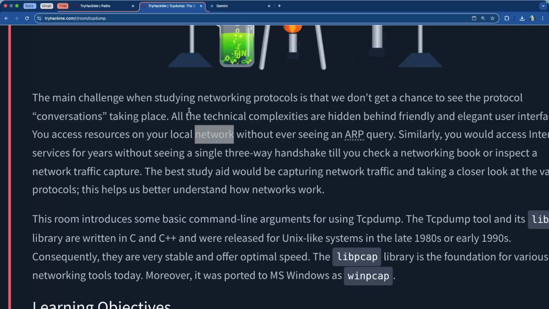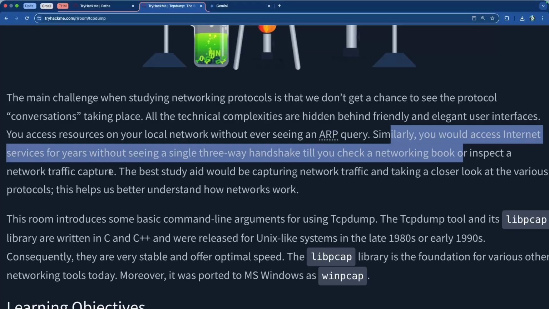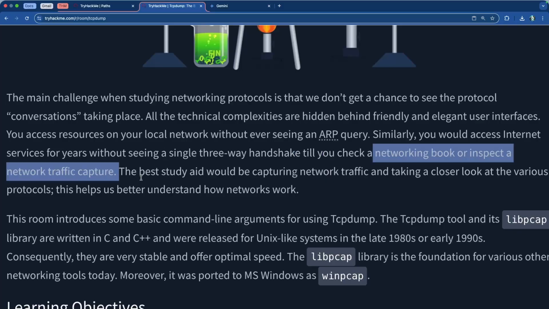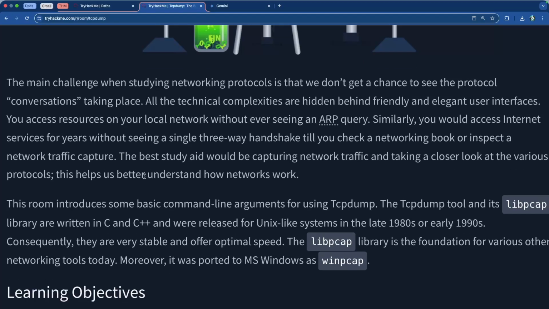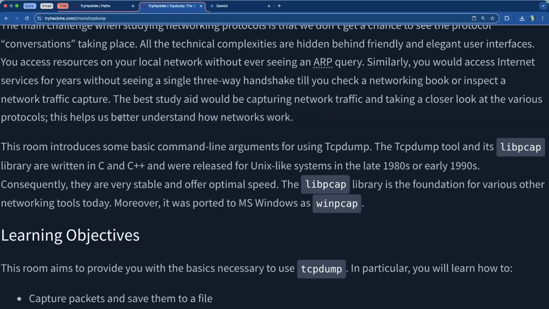So you access resources on your local network without ever seeing an ARP query, which is the address resolution protocol. Similarly, you would access internet services for years without seeing a single three-way handshake till you check a networking book or inspect a network traffic capture, which is what TCPDump actually is. And we did Wireshark in the last video, so you got a chance to check that out too. So the best study aid would be capturing network traffic and taking a closer look at the various protocols, and this helps us better understand how networks actually work.